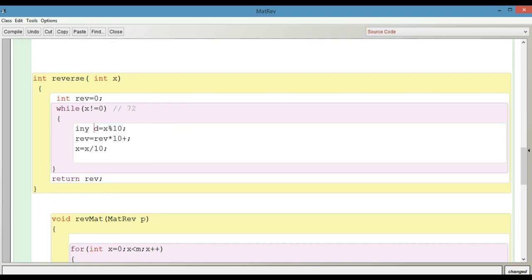Give your d if you want. Now d is x modulus 10, that means 2, the last digit will come. Rev is 0 into 10, 0 plus 2, so it will become 2. Rev becomes 2 the first time, and x divided by 10, so this 2 will go away. Next 7 will come. Now rev was 2 last time, 2 into 10 is 20 plus d, which is 7, so 27. Hopefully you know this.